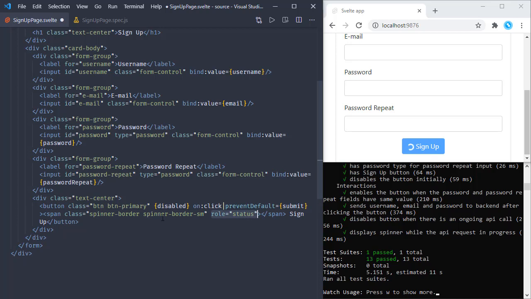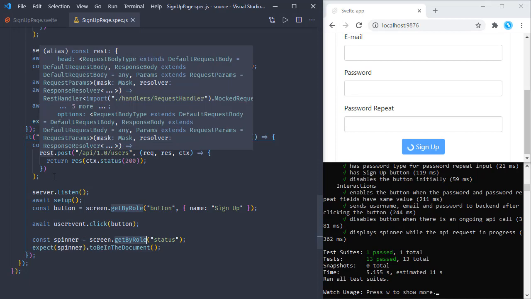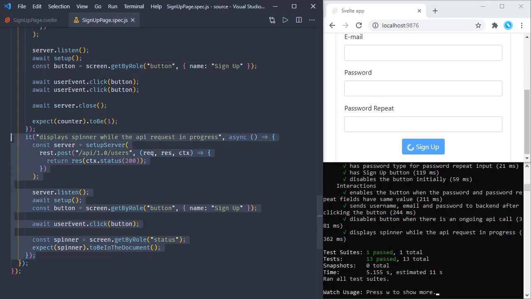So this span will have the role of status, and also undoing the test and again querying the spinner based on the status role. Now all tests are passing, but obviously this behavior on the client, this spinner visibility on the initial page, is not a good user experience. So this spinner must not be visible initially. So adding another test, just copying the previous one.